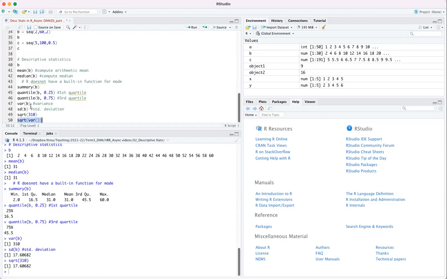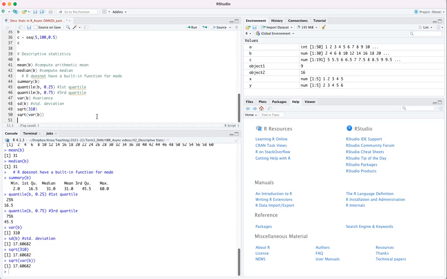Let me type that again. It is square root of variance of B. Notice that variance of B is the number for which I want the square root. I'm doing a nested function here to make my commands crisper. So let me run this. The answer is the same. So these are some ways.